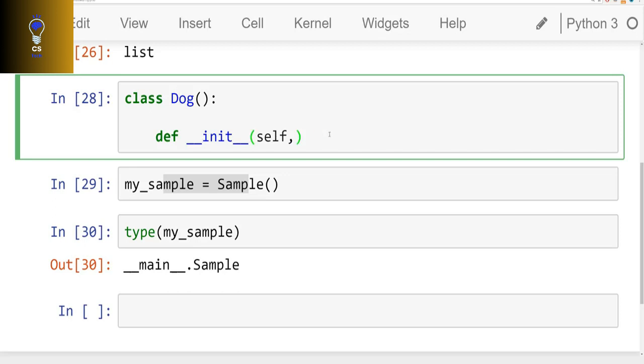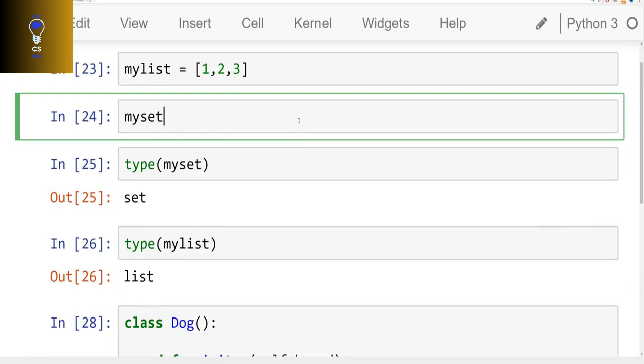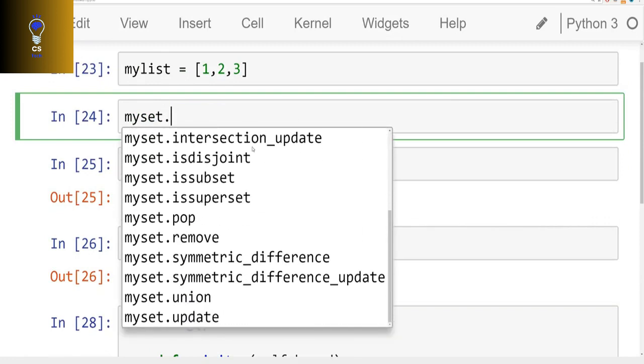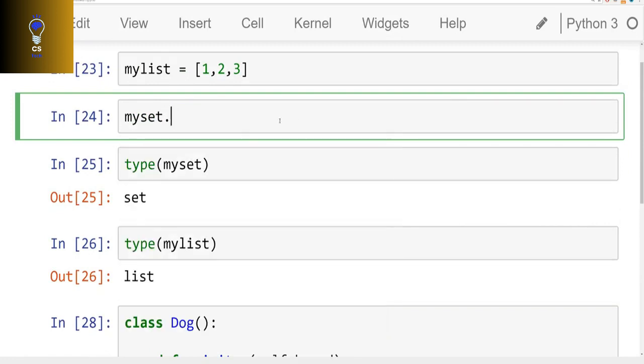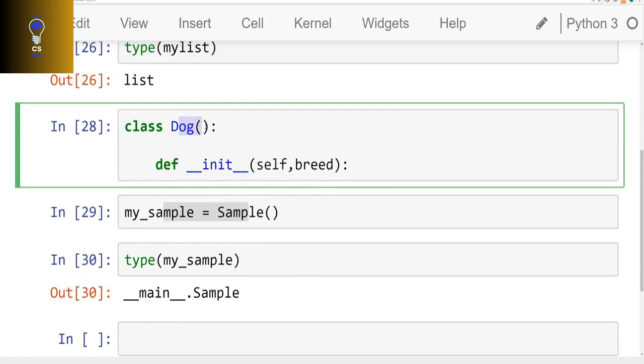Well, they have a breed. So something we may want to pass is the breed of the dog. And remember, when we had my set and my list, I could do dot tab and then see a bunch of options. Some of these are methods, some of these are attributes. What we're going to do now is try to create an attribute here so that when I create an instance of the dog class, I can hit dot and then see that breed pop up.